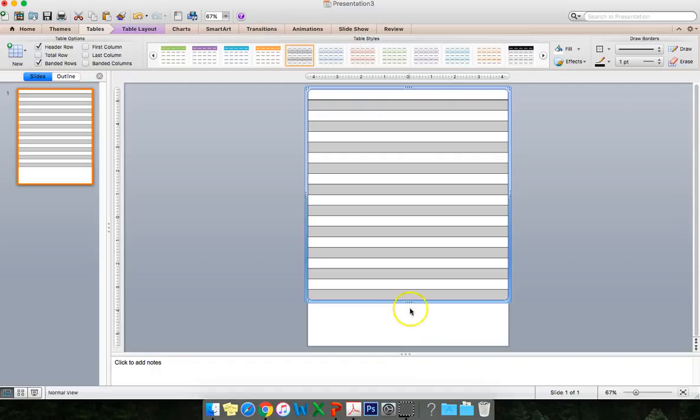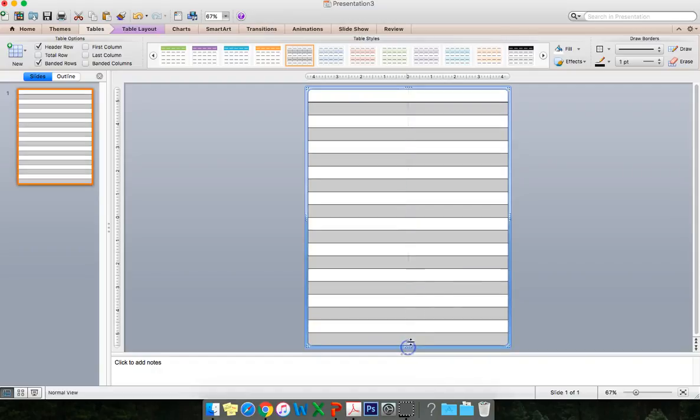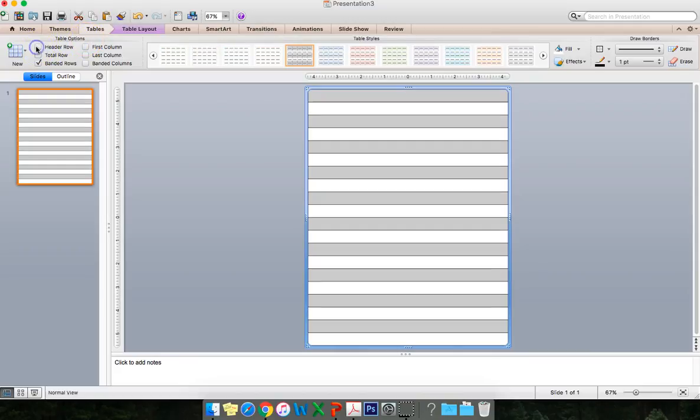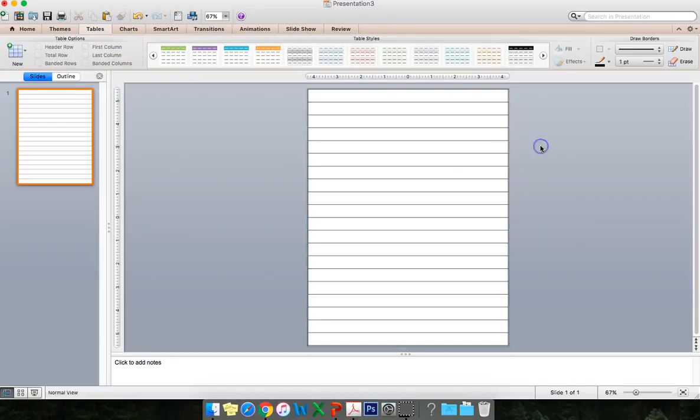And then from there, I'm going to click over here where it says table options. I'm going to uncheck header row and I'm going to uncheck banded rows. And as you can see, it gives me a perfectly lined page. Let's just pull that a little bit. Okay. So I have my perfectly lined page.